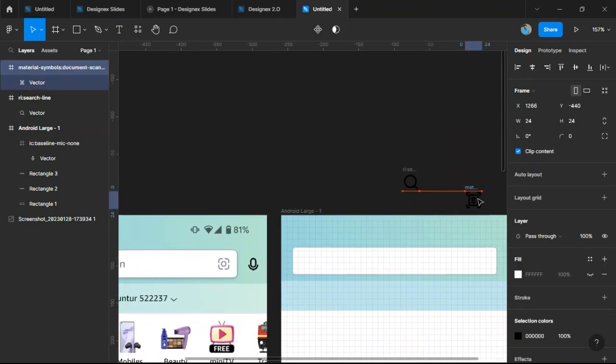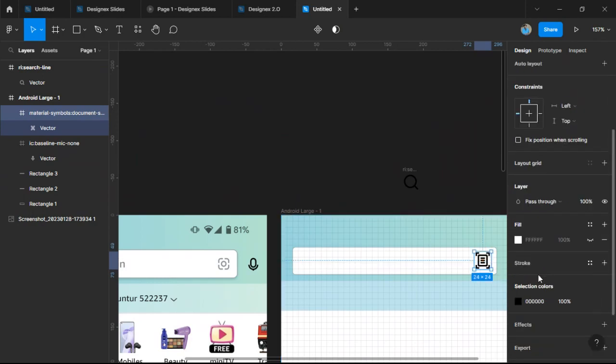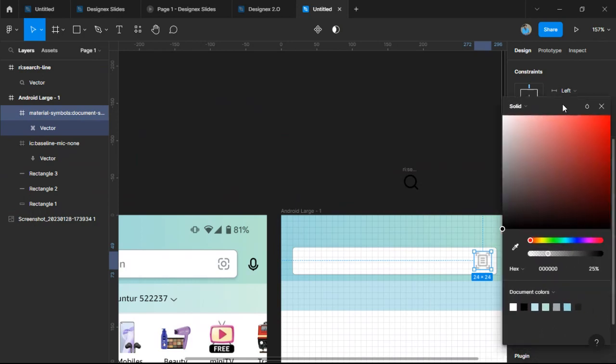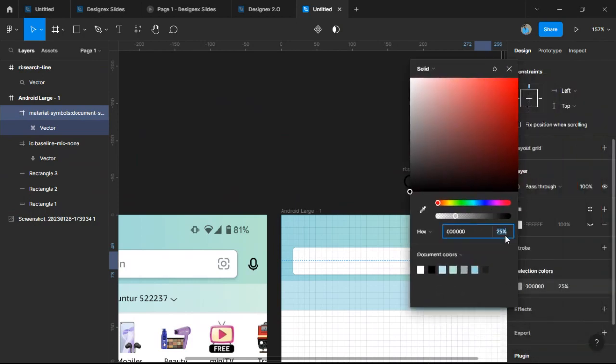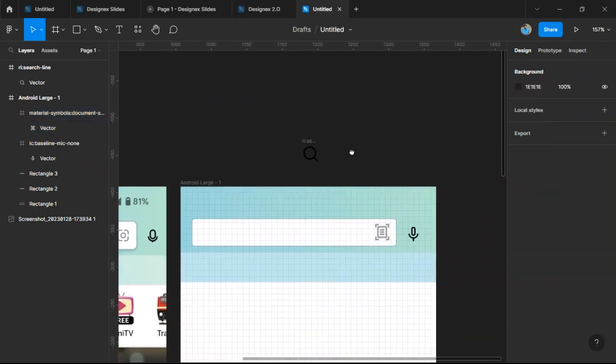And also we need to place this particular scanner option. For the scanner option, we need to decrease its opacity. Let me check with 25. Is it perfect or not? No, we need to increase it to 35. Let me increase it to 40. Yes, 40 I think is well enough for this particular one.